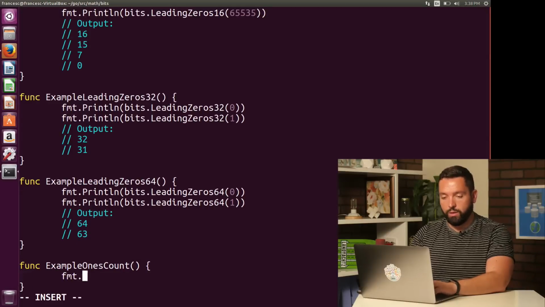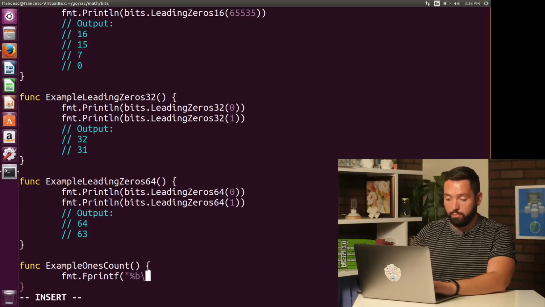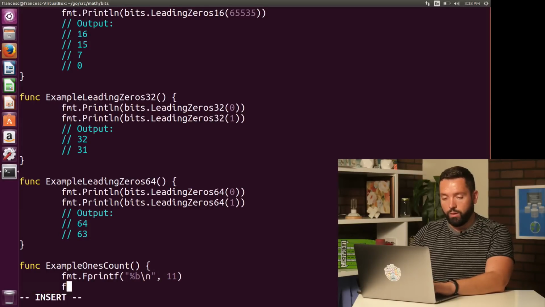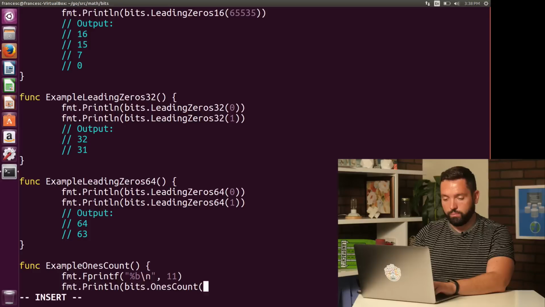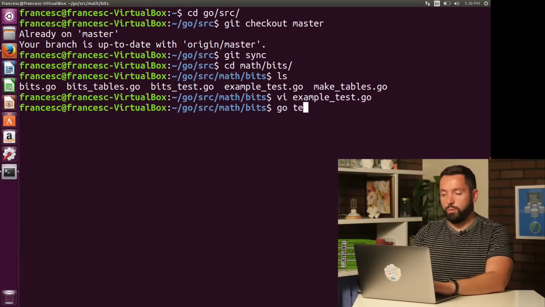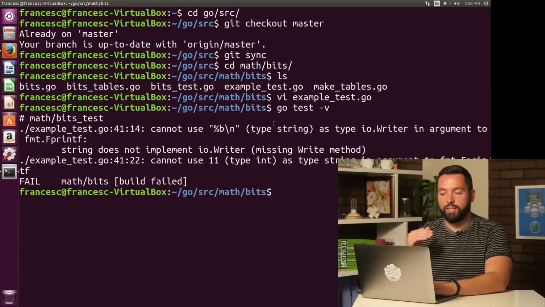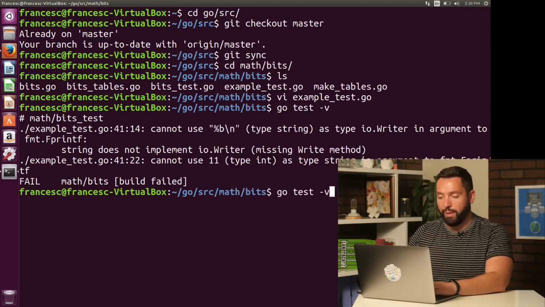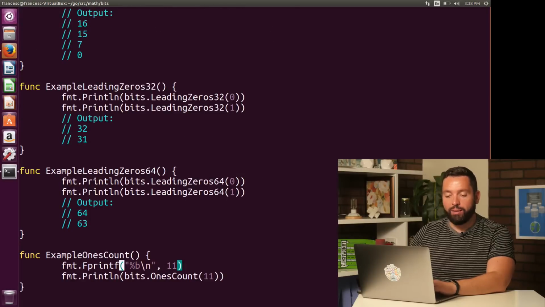So I'm going to say func printf, let's see, b, in order to print the number in binary of 11, and println bits dot once count of 11. Whoops. Cool. Okay, so if I do go test dash v, we should see all the tests that this is running. That didn't compile. What did I do? Oh, not fprintf, just printf.